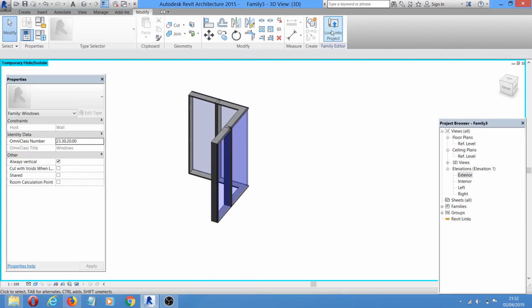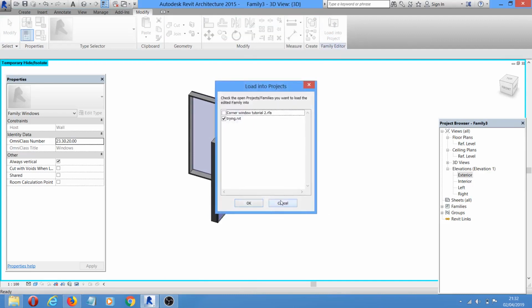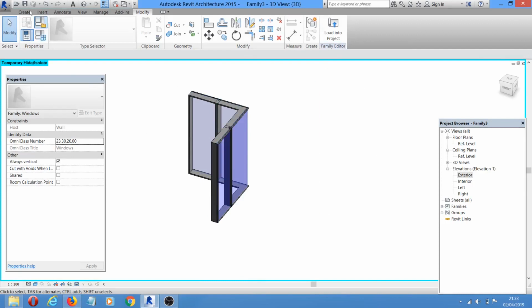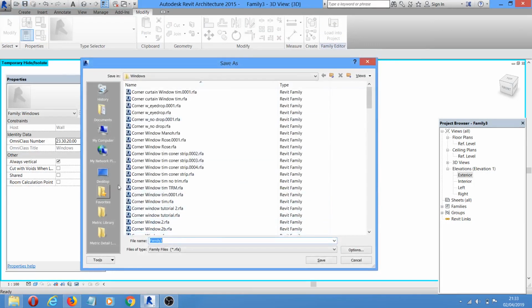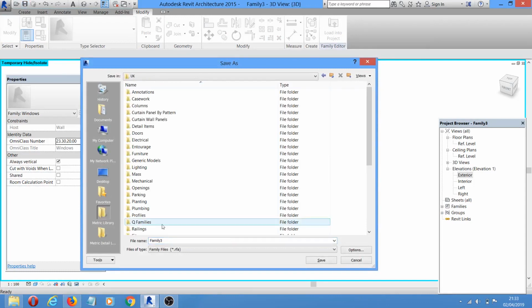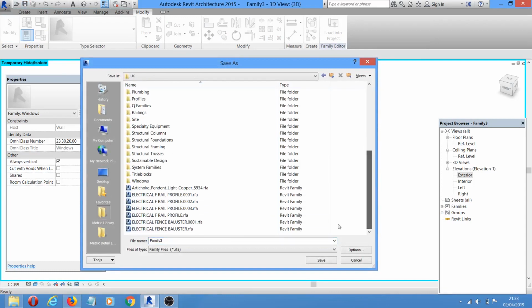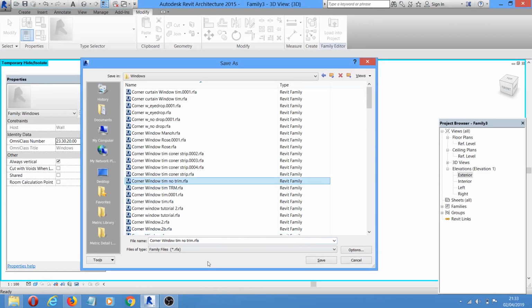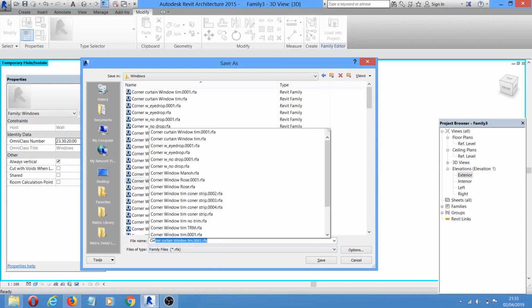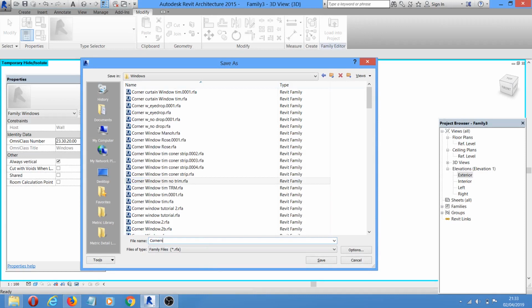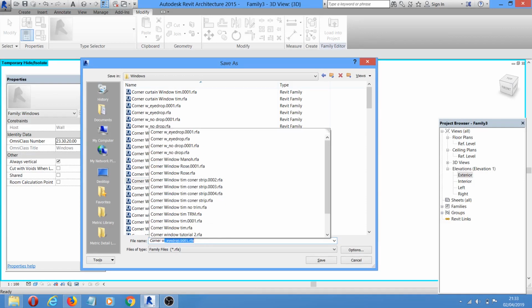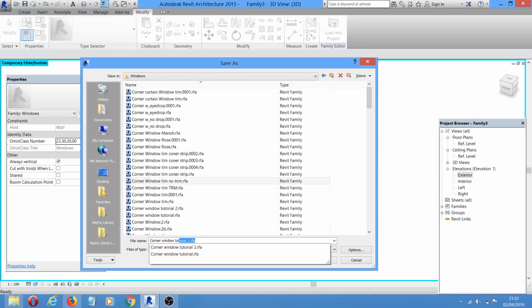So before we load it to our project, we have to save it. Let's save it first. We are saving it in our family folder. You select metric, then you go to window, then we can now save it. We'll save it as corner window tutorial.